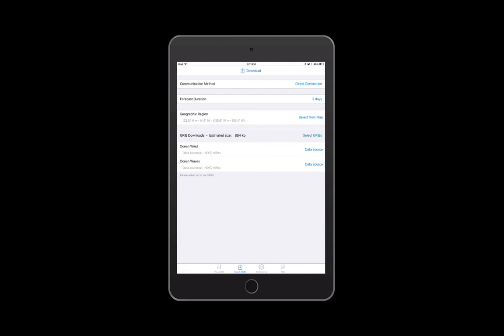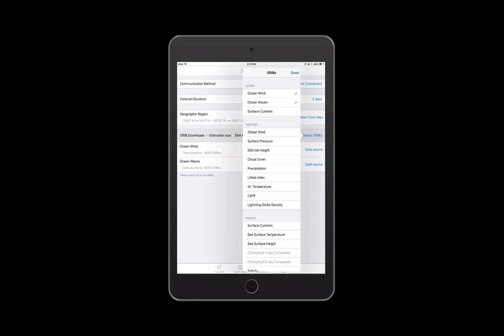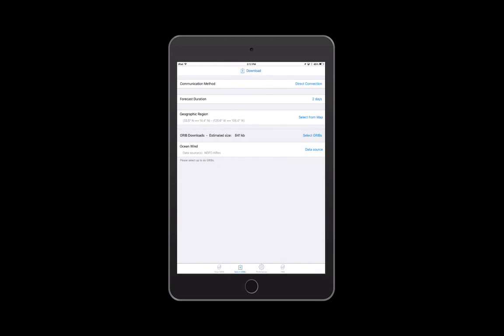Now I'm at the point of actually picking the weather data that I'm interested in. I first want to tell GE Plus the general category of GRIB information. So I tap on Select GRIBs. What I'm interested in is ocean wind data, so I do not want global wind. NDFD data is located under the ocean wind or ocean wave categories. All right, and then I will press Done. And so I've now told it the category I'm interested in.